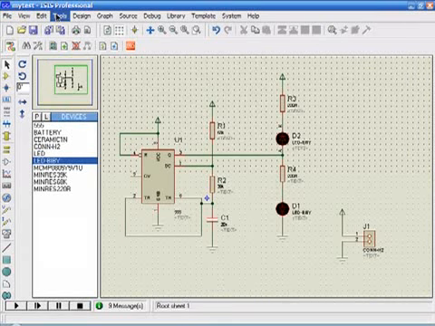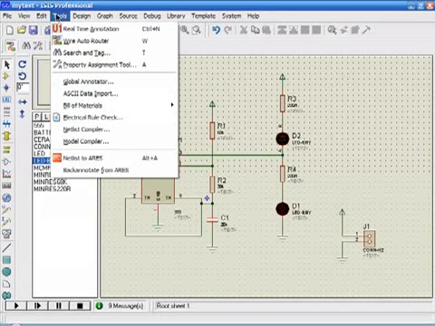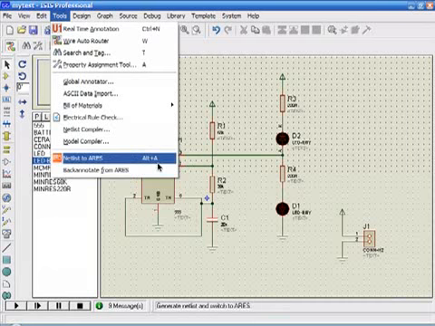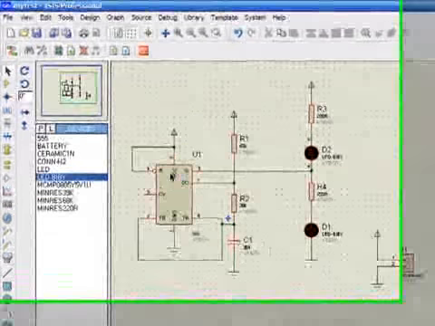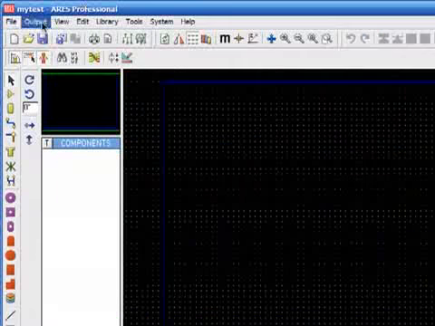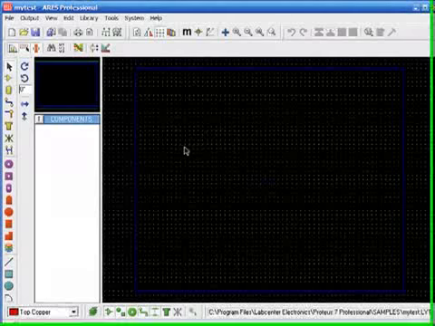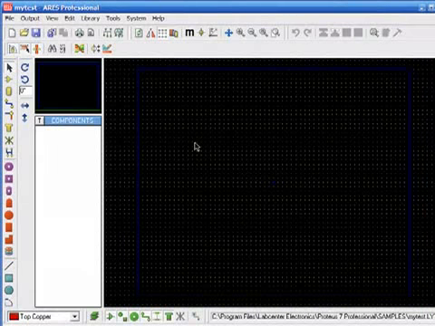To make a PCB, select Tools, then select Netlist to Ares. It could also be done with Alt A. Click on it. Afterwards, the Ares Professional window will appear. So where are the components?